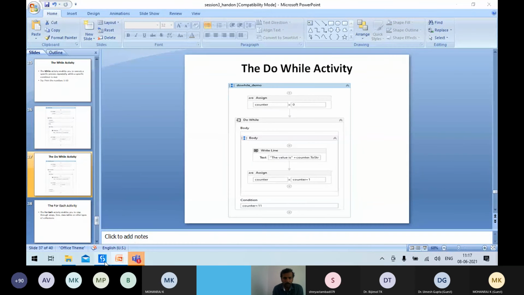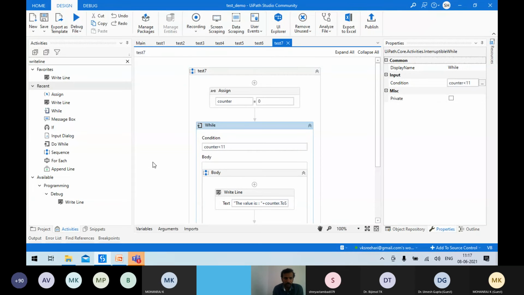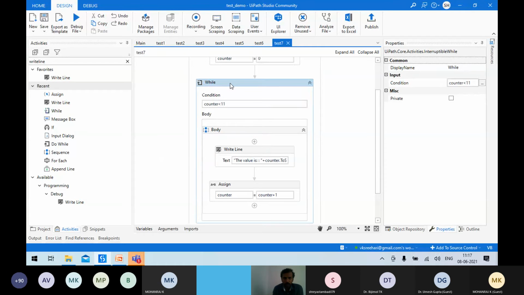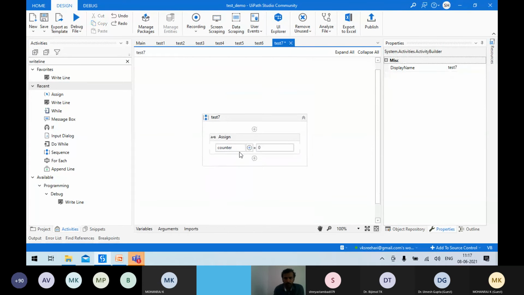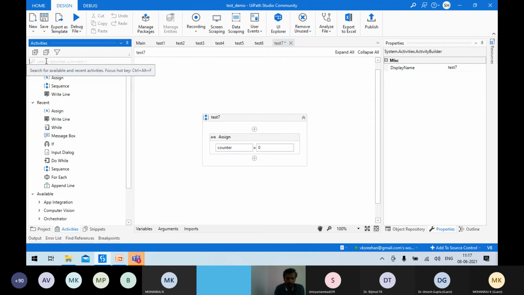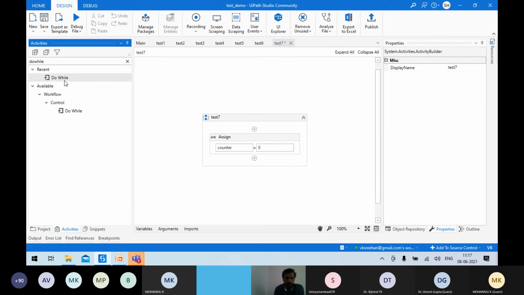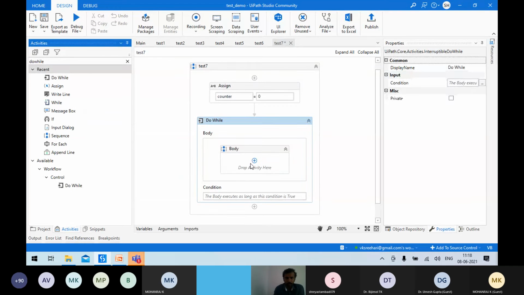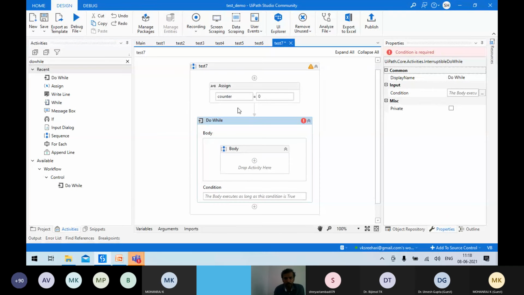So do while is very similar to this while activity. We'll just look into this. Instead of while, we have a counter here. We'll take do while. So there is a difference you'll see from this do while.